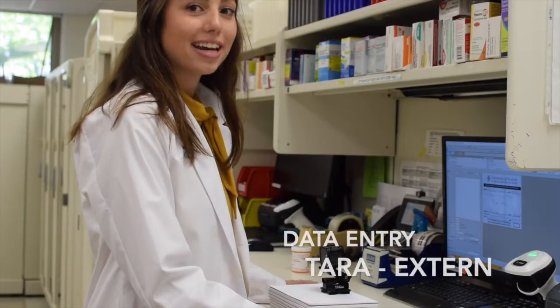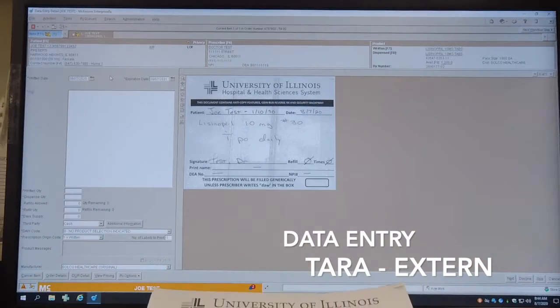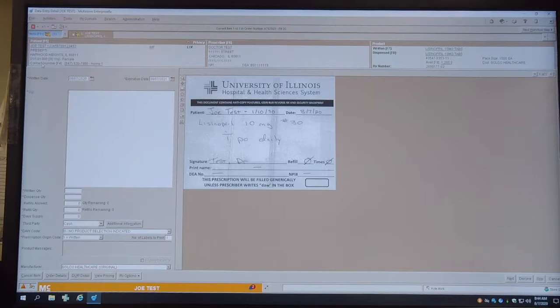I'll be starting with the data entry side of our pharmacy. I have the paper script here we received, and I've already scanned it into our system. I selected the correct patient, Joe Test, and I verified the date of birth, which is January 10th, 1990. I've entered the correct prescriber as well, Dr. Test, with the correct street and DEA number. And I've already selected the appropriate medication for this patient, lisinopril 10 milligrams. Now I will verify that the date written of the prescription is the correct one we're entering, August 7th, 2020.